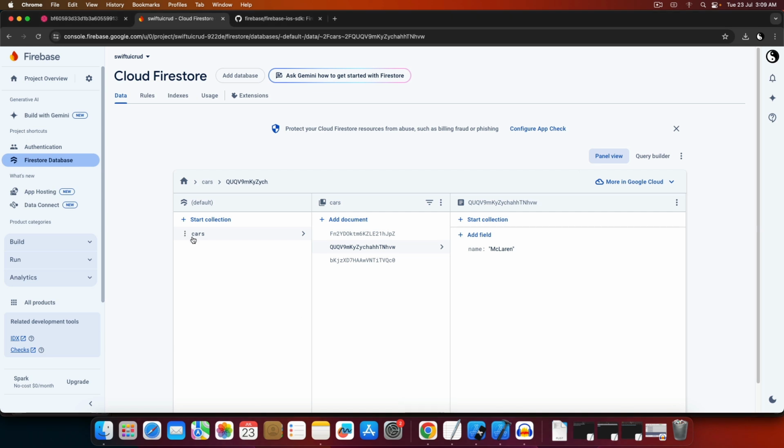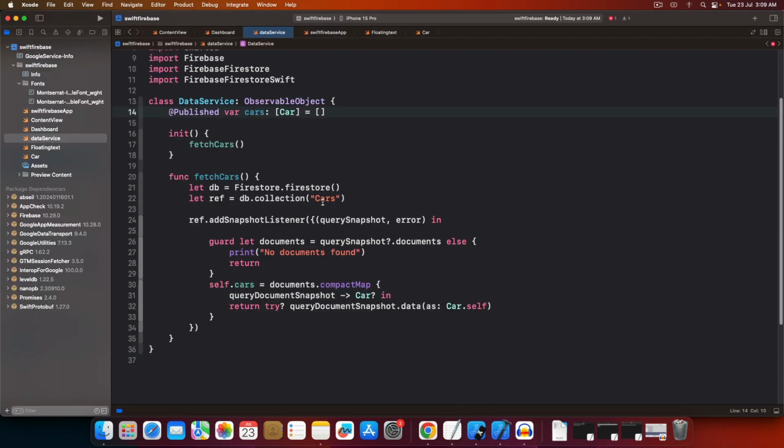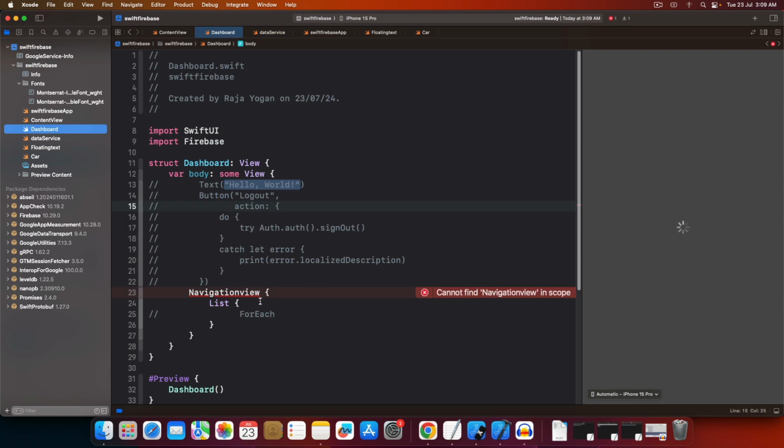And since this is case sensitive, I think we need to give exactly cars. And I'm adding a snapshot listener, which will automatically get all the documents and try to map those documents. This is simply mapping those documents with our existing model file. Once that is done, it will be stored in this cars variable, which is then going to be accessed inside our dashboard.